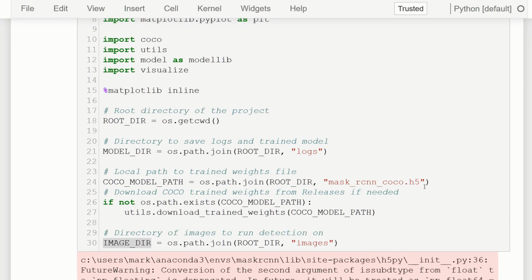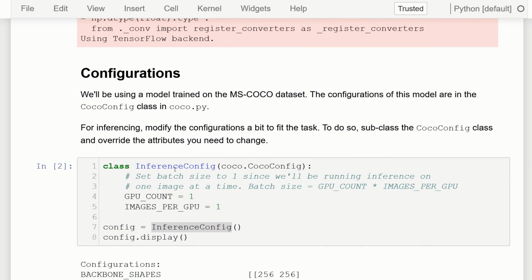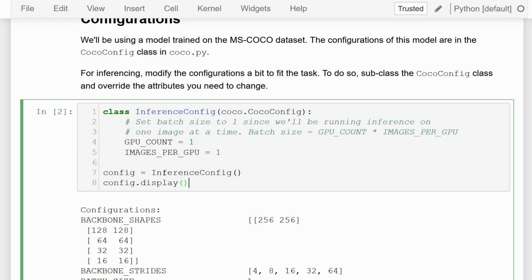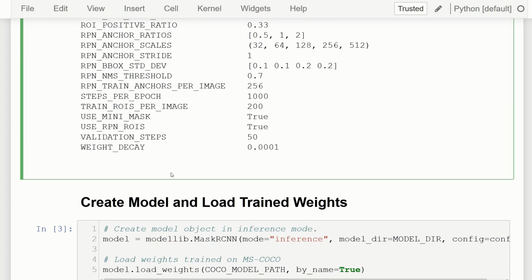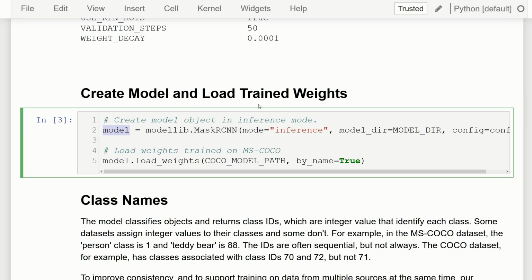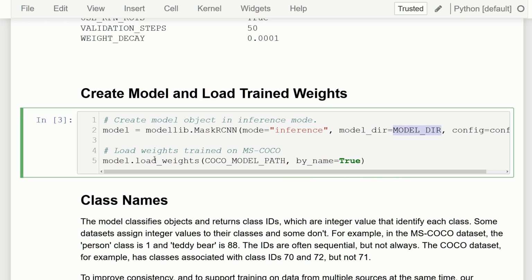The first cell is just a bunch of imports specifying where a bunch of directories are, things like that. There is this class called inference config, which just has these two parameters, and we're just going to initialize it. Then if we come down a little further, here's where we load the model itself. So we're going to create this object called model. The mode's going to be inference. We specify a few of these directories and where the config is, and then we just load the weights. So now we have this model that's ready to do inference.